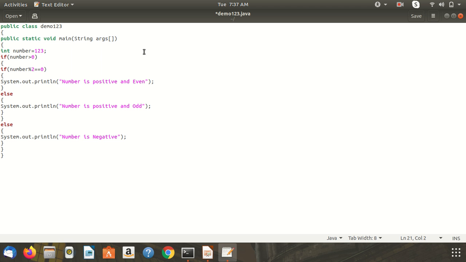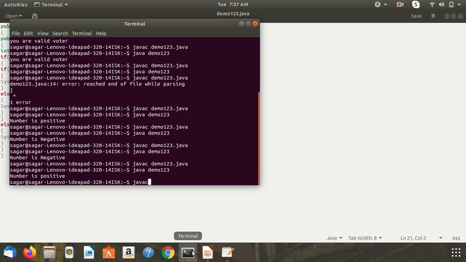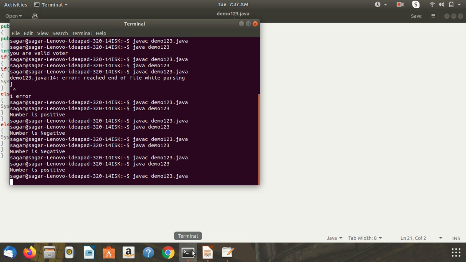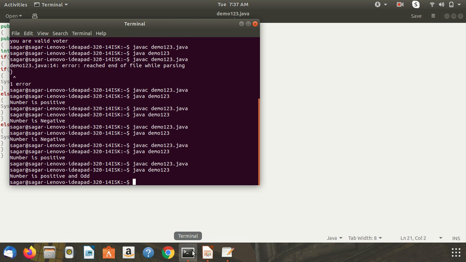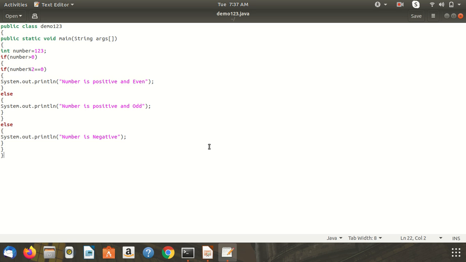Now make the changes in the program and again compile this program, javac demo123.java. So after compiling, run this program, java demo123. So it will show the number is positive and odd because we specified the number 123. It is an odd number.